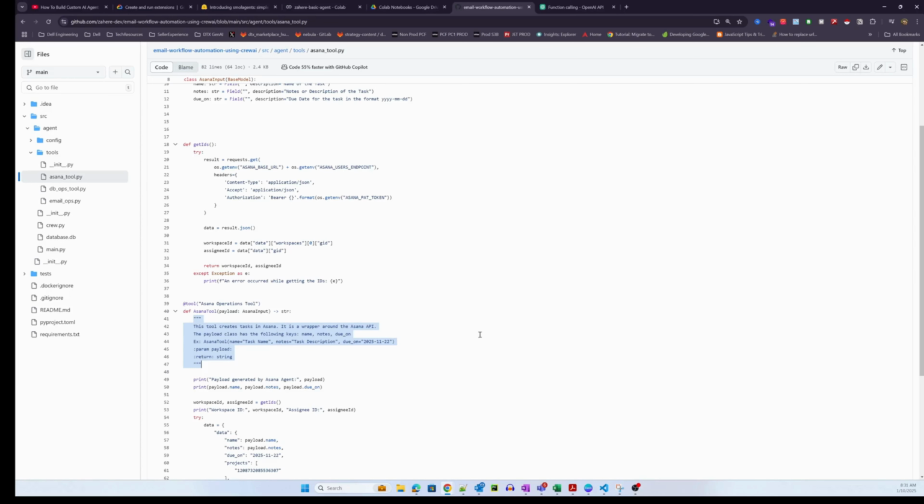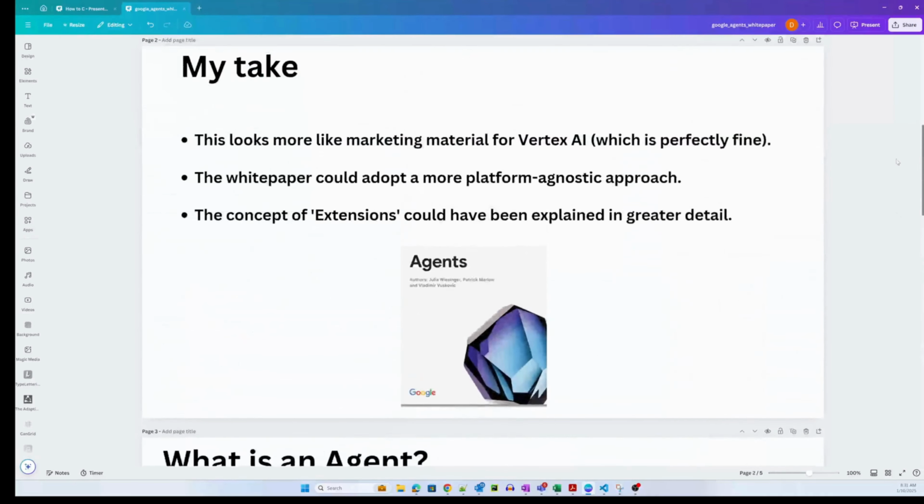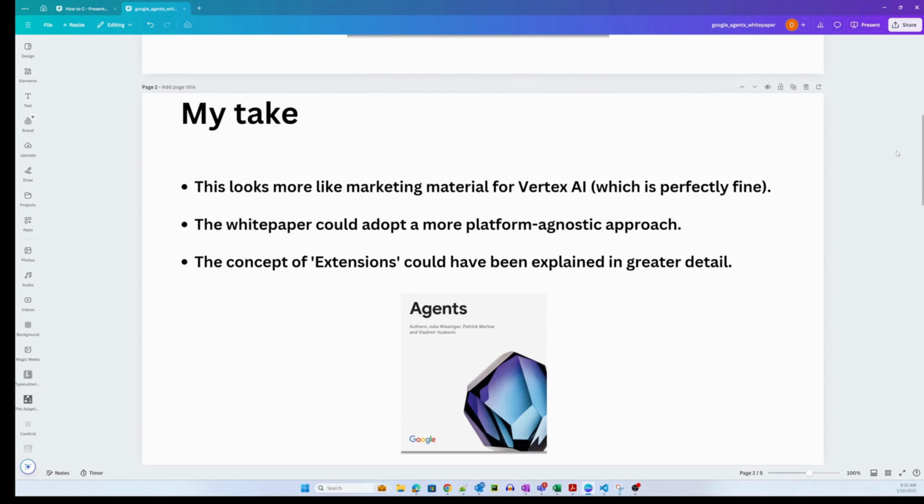All right, folks, that is what I wanted to share. But let me go back to the original slide on my takeaways from this particular white paper. And as I said, this looks like marketing material for Vertex AI. Google in this white paper has given a lot of examples of how you can use Vertex AI. And it goes without saying, they are trying to sell a service. They need to do that, right? They need to increase adoption through these white papers and documentation.